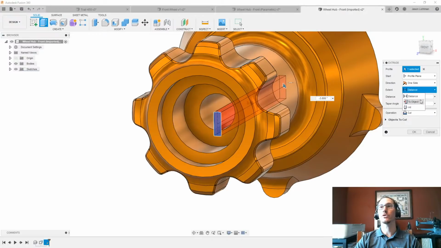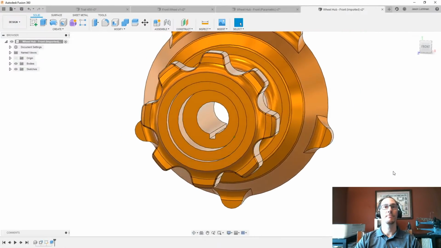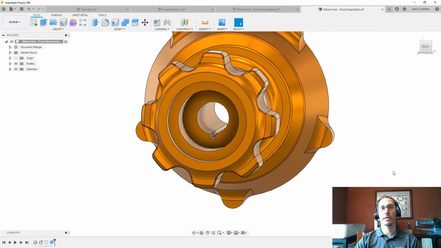And I'd like to change this to all the way through. So this way it always updates. And now I have a keyway. And remember, I've been doing all of this with the history. So you could see here I have the offset face command, I have the sketch for the keyway, and then I have the extrude for the keyway as well.